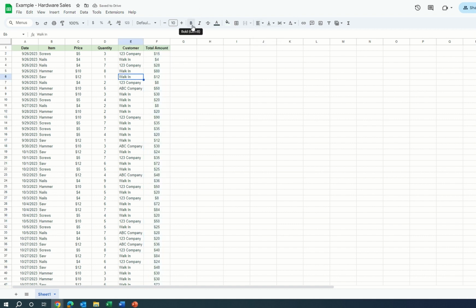So we looked at bold. We looked at italics. Strike through. This is something you might use every once in a while. I don't really use this very often at all. But if you're using strike through, maybe ABC company's not the right one. You want to strike that through. You hit that, and it puts a line through it. Or you can take the line off.